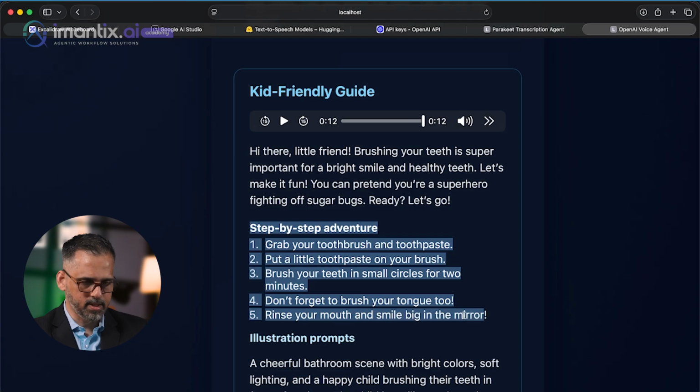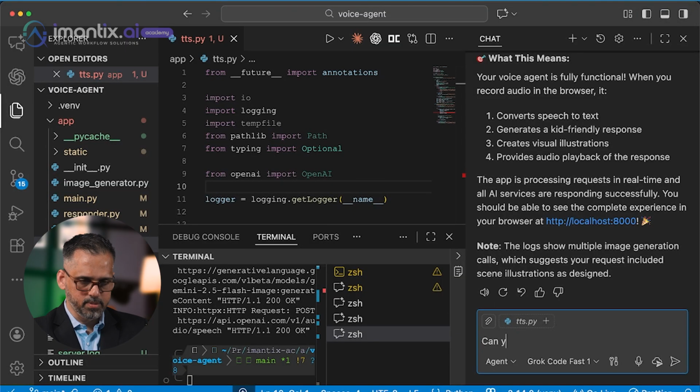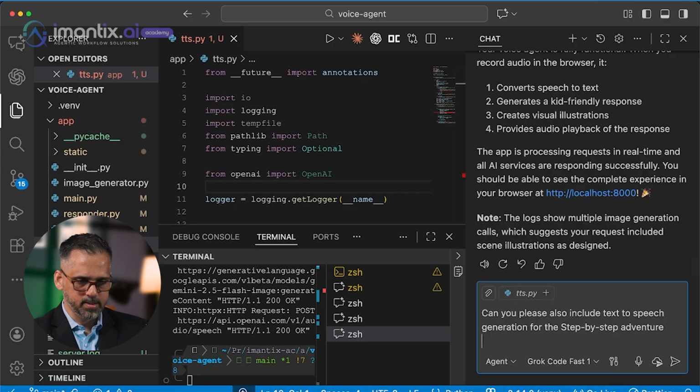So I think this looks interesting, but it did not read out the step-by-step adventure. So I think we will ask our coding agent to make that small change. Can you please also include text-to-speech generation for the step-by-step adventure?